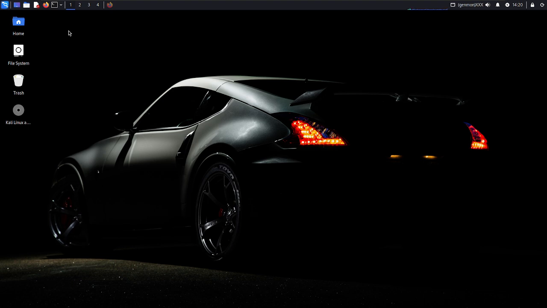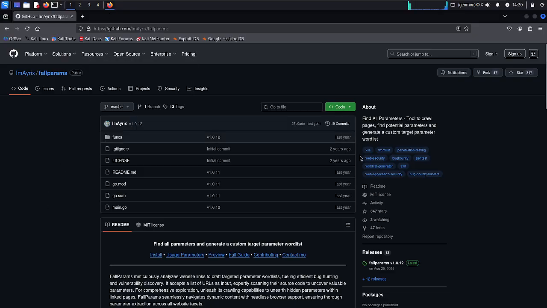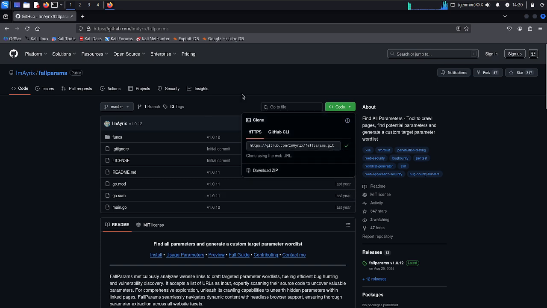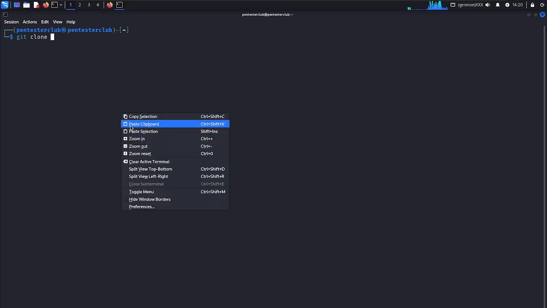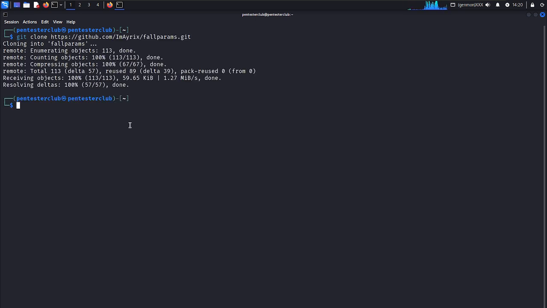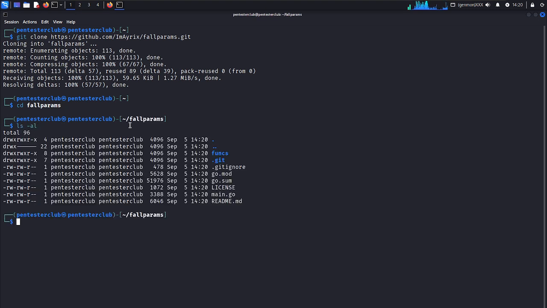Now let's walk through here. So we would like to come back here. This is the targeted Fall Parameters repository. We would like to open the terminal. Now we just type here git clone and paste this repository. Now we have done this Fall Parameters. Now just type ls -a, then go build main.go.